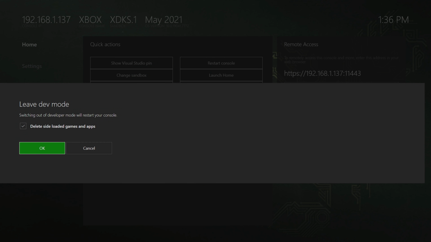And when you press A on this, a box will appear that says leave dev mode. Switch out of developer mode will restart your console. Delete side-loaded games and apps. That is checked. That means it's going to delete all of your stuff. So uncheck it before pressing OK unless you want to reinstall everything.